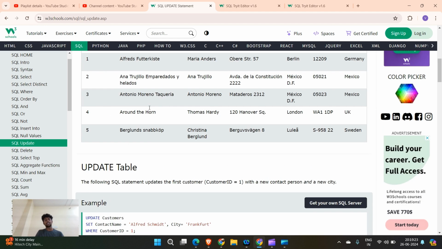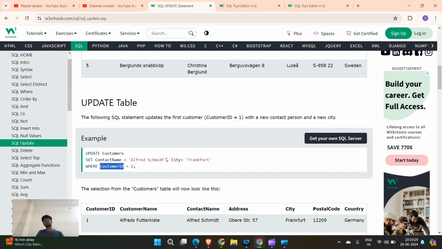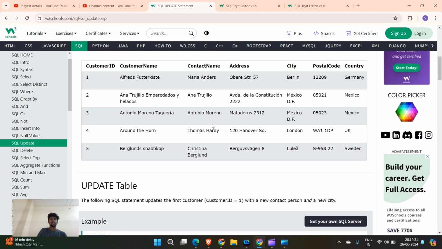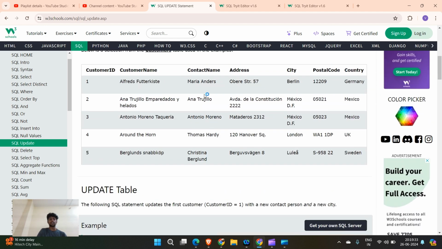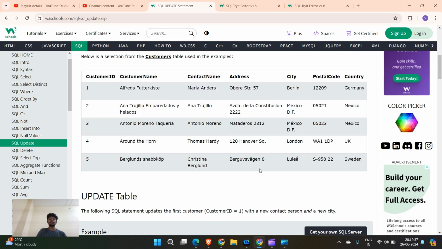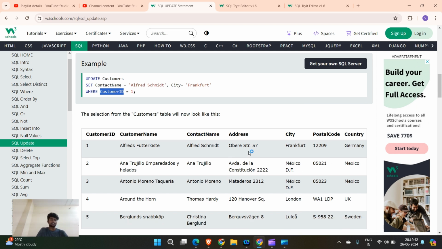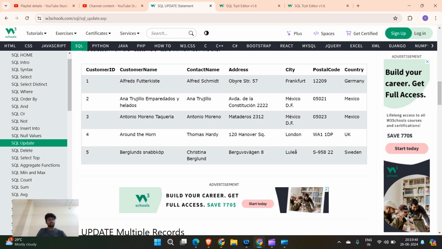Here there is a customer data set. If the customer ID is one, earlier the customer was living in one country. The contact name is this, and his city is Berlin. Later he moved to Frankfurt, so then you have to change it, right? This is how we can change it: SET contact name is this, and after that city name is this.